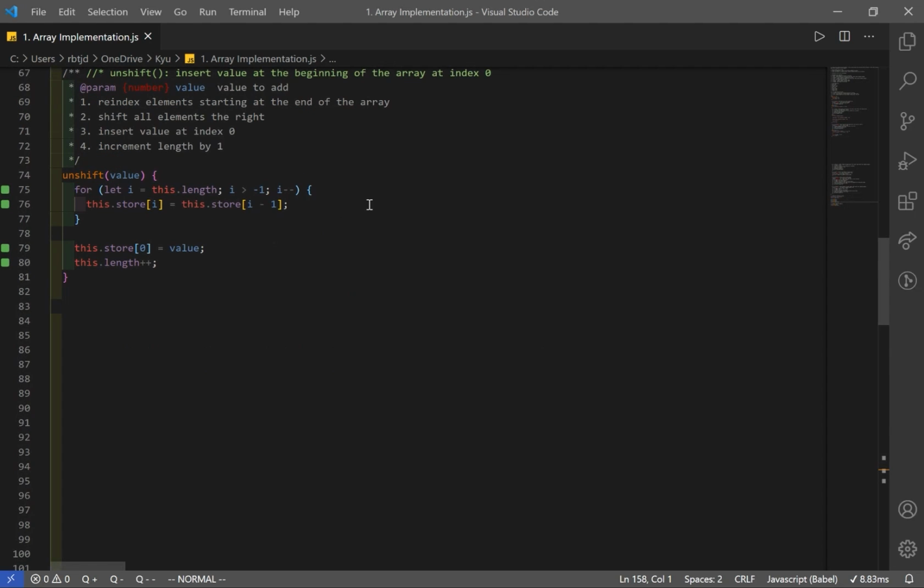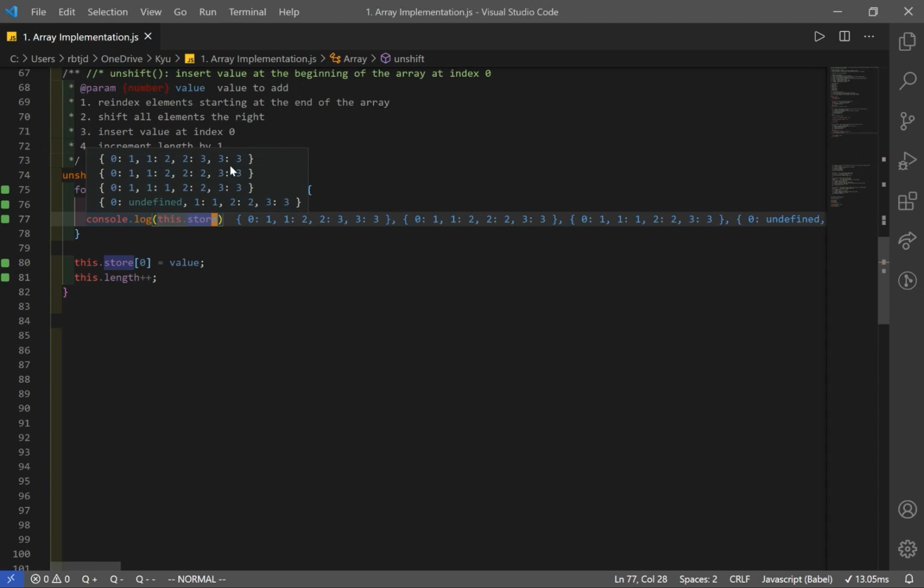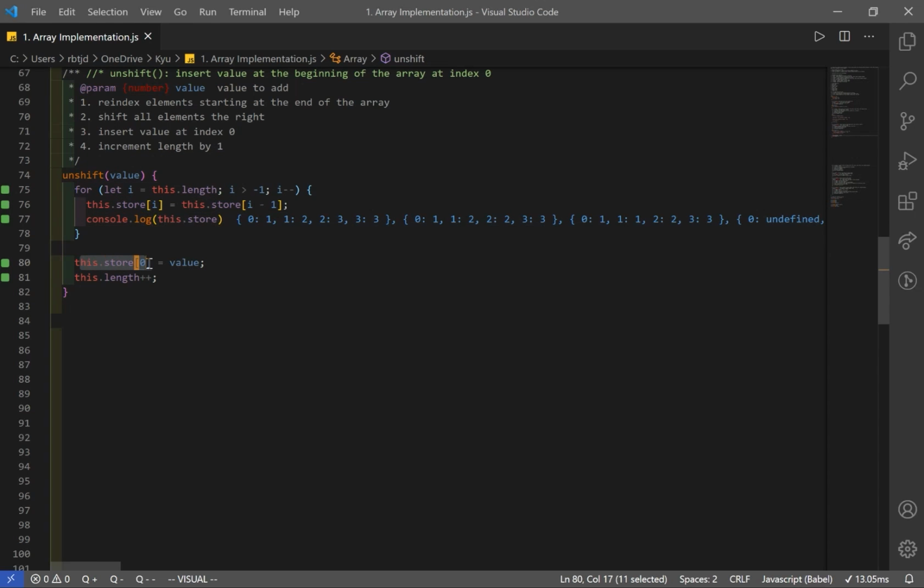Now, if I were to just console log my store here, you can see how it changes. You can see that for the first iteration, we created a new index, which is 3, and we set the number 3 that was at index 2 to index 3, and now we moved our 2, which was at index 1, to our second index, and we shifted our 1 to the right, and here now our element at index 0 is undefined, but we set the first item to the value that was passed in.